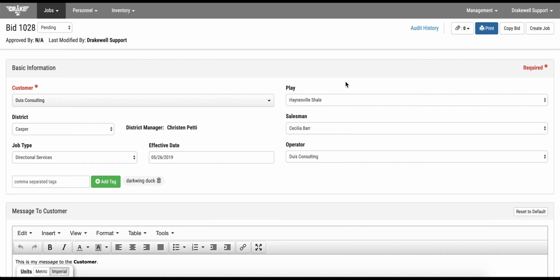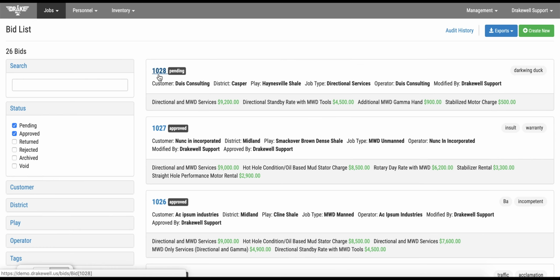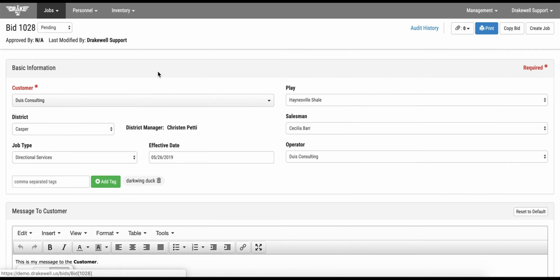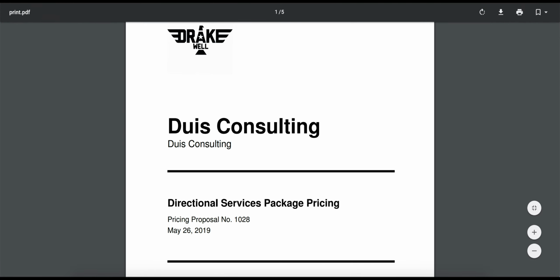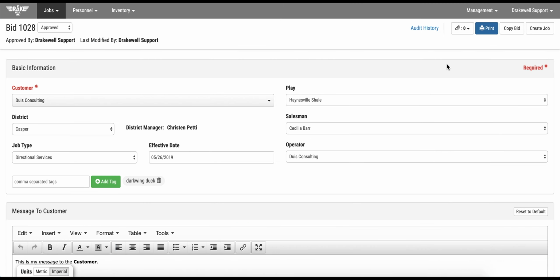Okay. So now that it's been created, if I go to my jobs or my bids list, I can see 1028 is up here. So 1028, and it's in status pending. The ops manager or whoever will get an email notification saying, hey, there's a new thing that needs to be approved. Maybe this person will approve it and save it. And once it's been saved as approved, if we look at that bid, you can see that the draft watermark has disappeared. And that is how you create a new bid.